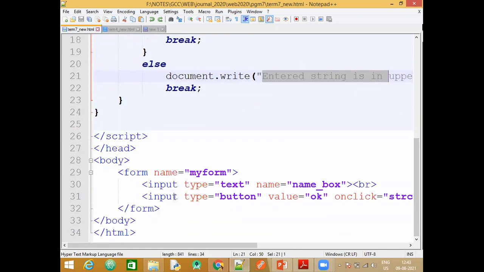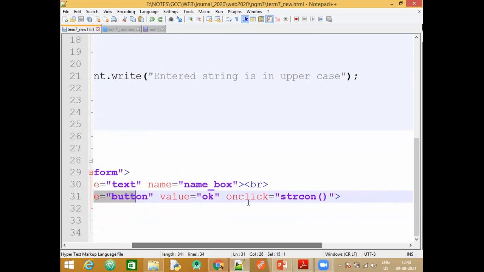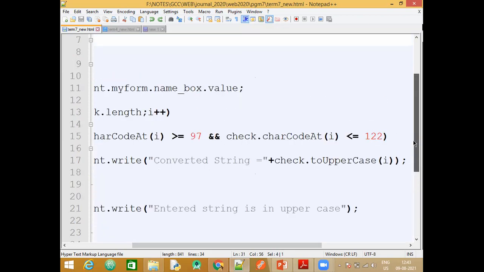Just observe here, the input type given is button. We have not taken submit. Another thing, the on-click event. What will the on-click event do? When the user clicks on the button, that function will be called. Which function? String con. What is there in the string con function? It tries to convert the lowercase letters to uppercase.